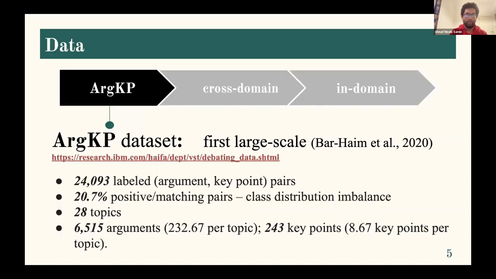We have basically used a publicly available dataset, the ArgKP dataset. In this dataset, there are 24,000 argument and key point pairs. Out of them, around 20% are matching pairs, where the argument and key point are matched, and the rest of the 80% are non-match pairs. This makes the data set really imbalanced.